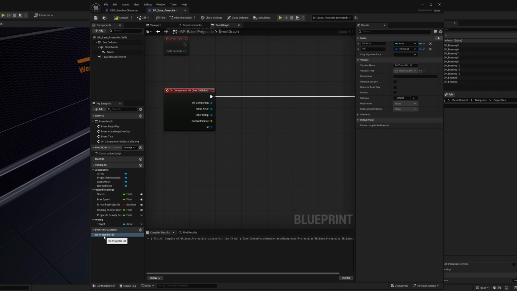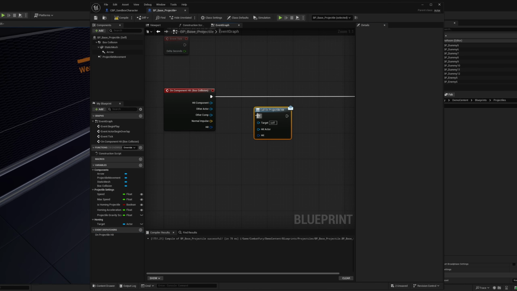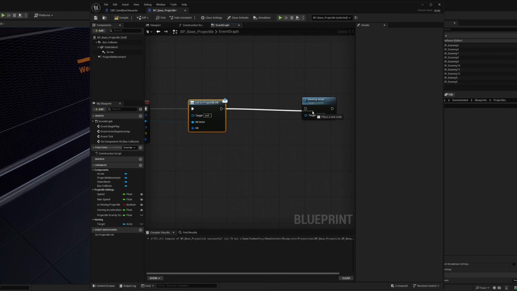So all we're going to do then is drag this in and call it. Make sure you call it so that we can add all of this info, Other Actor to Hit Actor and Hit Result to Hit Result, right?